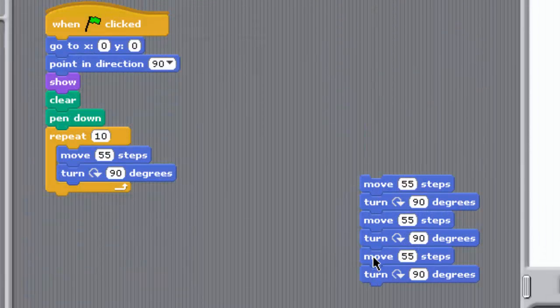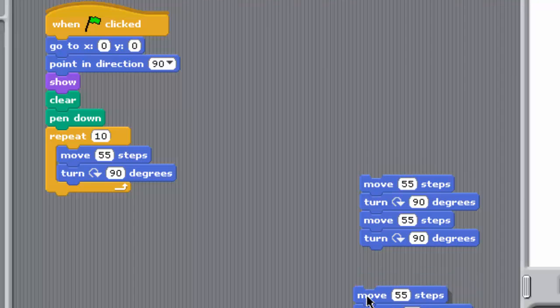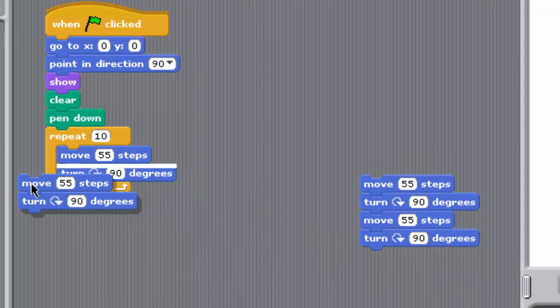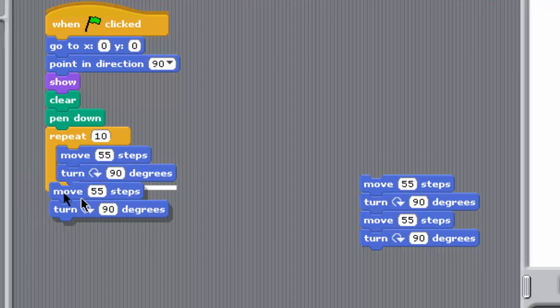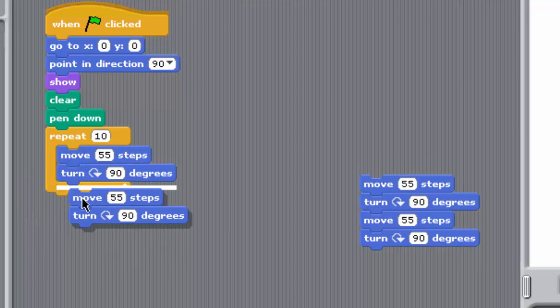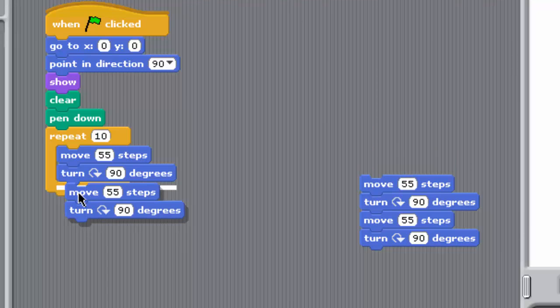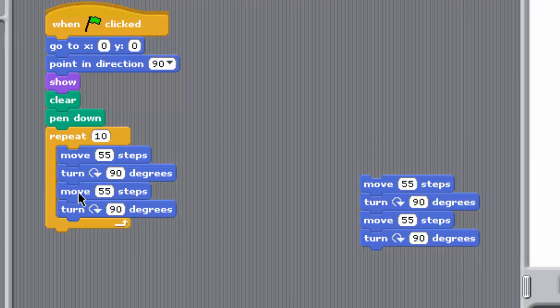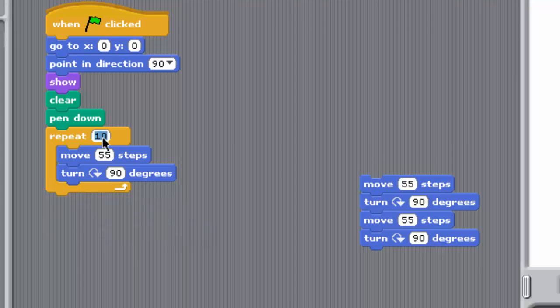Or you could left click on the bottommost move block in the stack of spare blocks in the scripting pane and with it drag the turn block below it into the repeat block's jaws. Each time you insert a new block, the repeat block's jaws expand to accommodate it. Change the value of the input box of the repeat block to 4. Your entire script should now look like this.